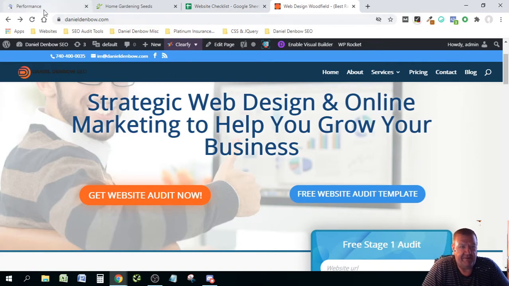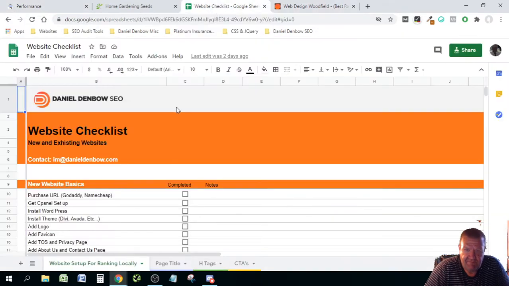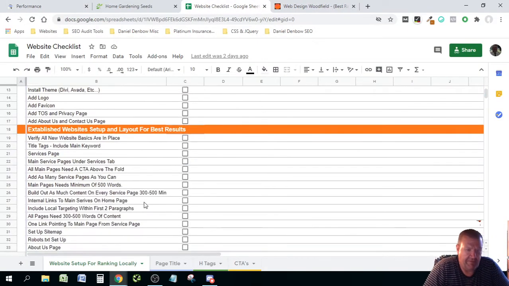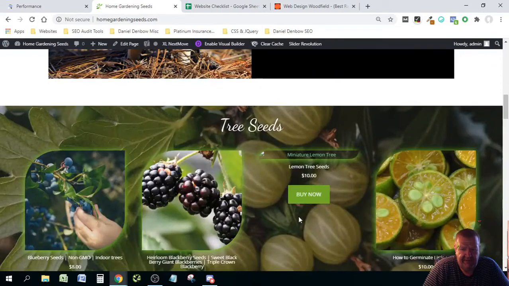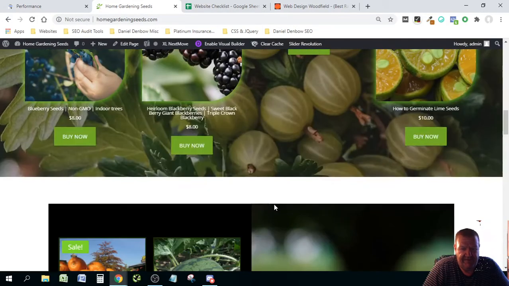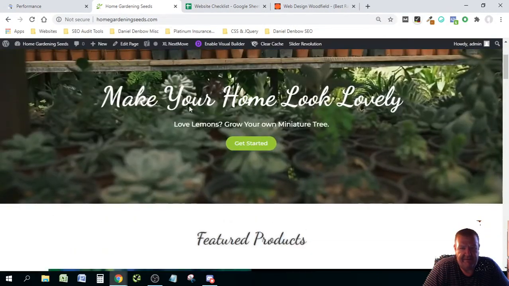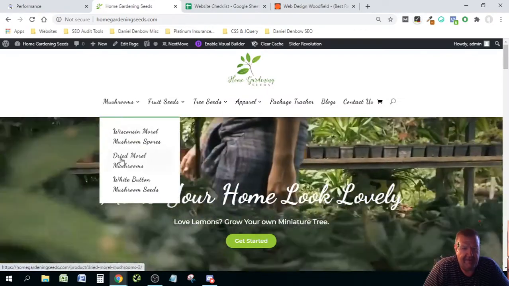So let's go ahead and get started. As you can see, we went through the whole thing and verified the basics are in place. You want to make sure title tags are good. As you can see, our main keywords have titles, like tree seed and stuff like that. If you click into one of these, I like this one right here.